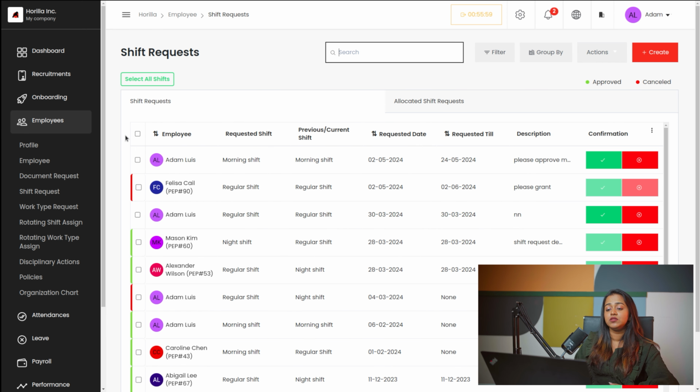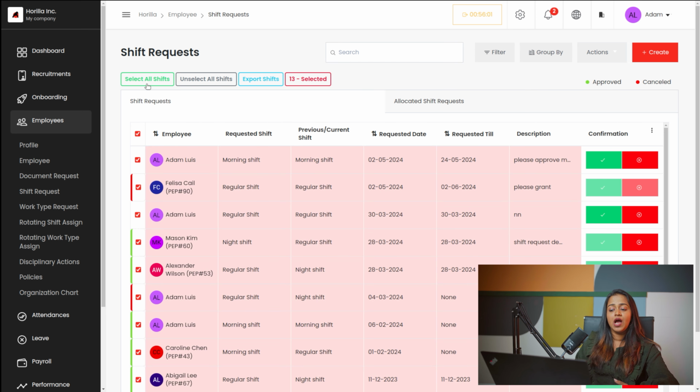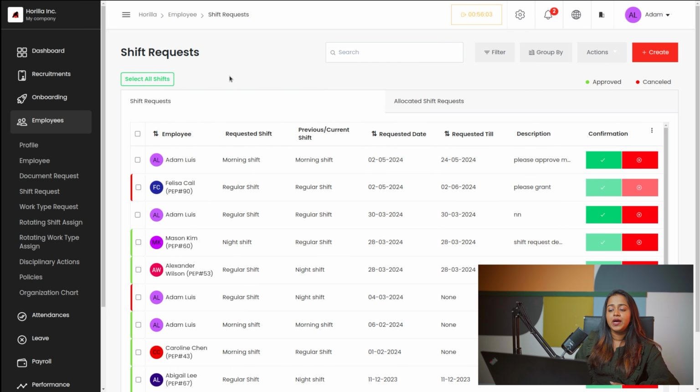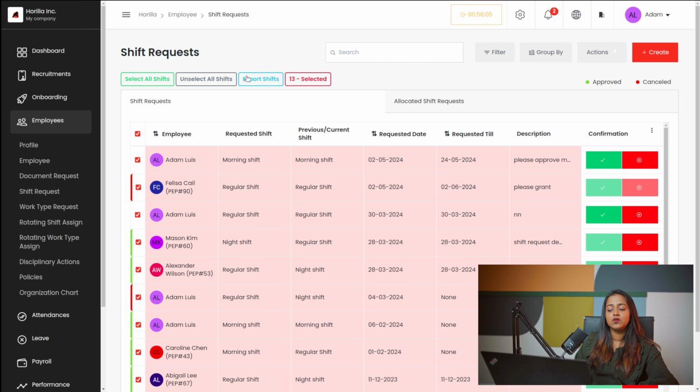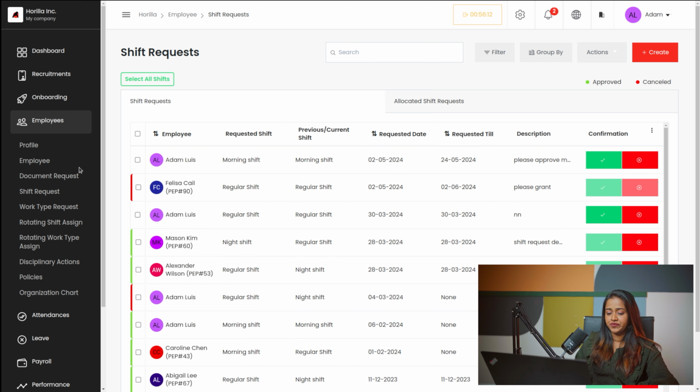If you want to select all the shifts, you can simply click on select. Unselect can be done from here. By clicking on this, you can export the shifts, and also you can see how many shifts have been selected. So I'm unselecting all. So that's the shift request.